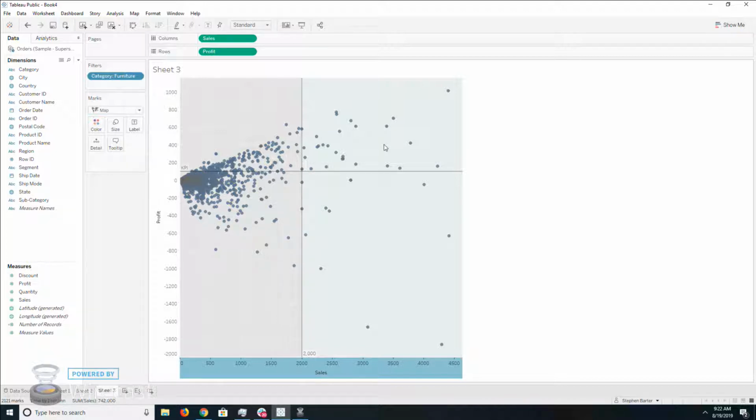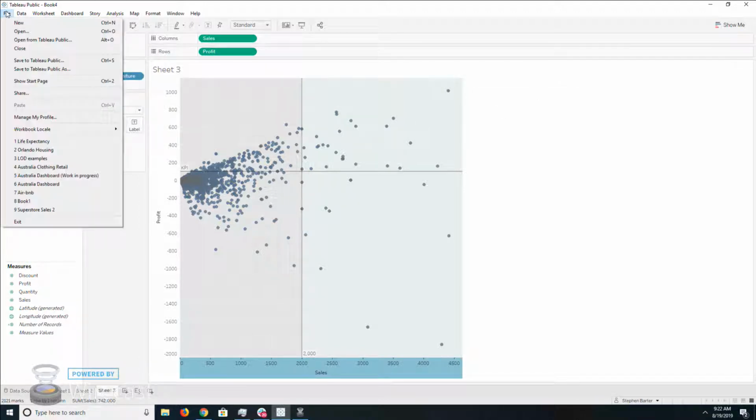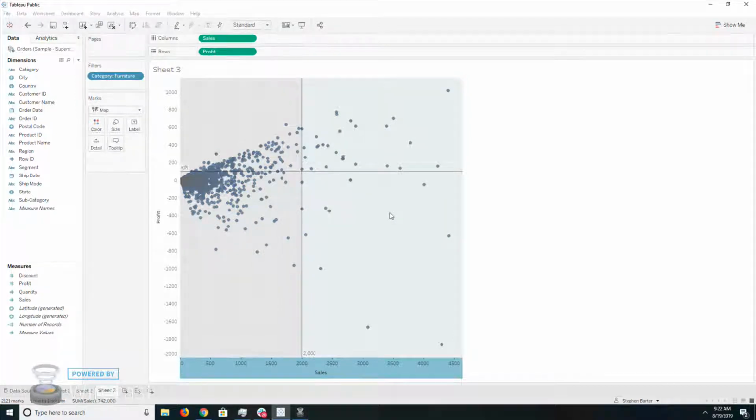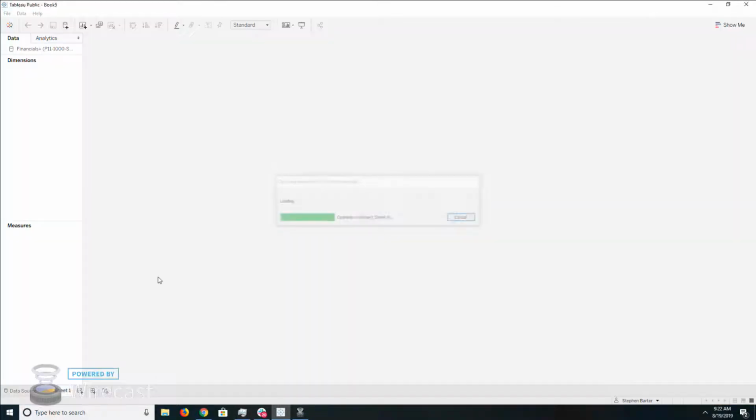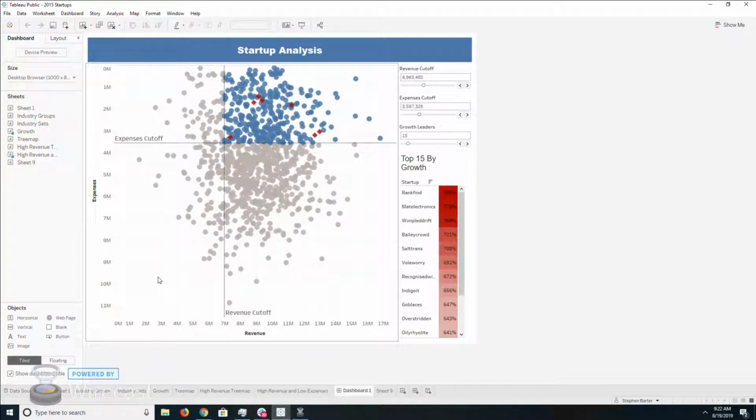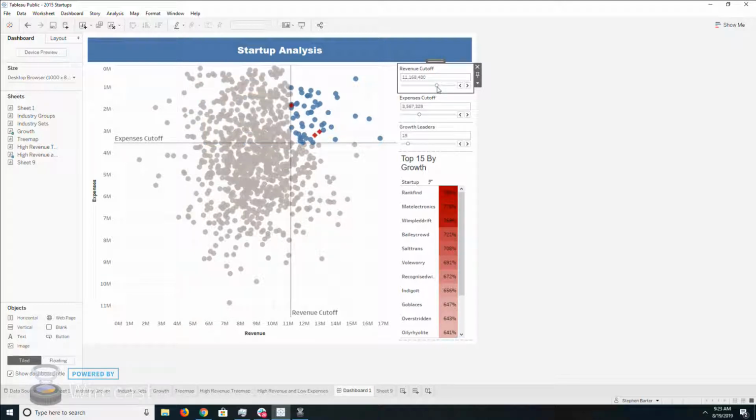So there's much more we could have done with this. I'm going to try and wrap it up here, but just to show you, let's go back here, close this one, and which one was it? Here we go. So we can also add parameters. This is the dashboard. This would have been like a final presentation. As you can see, we can alter that scatter plot by setting these parameters.